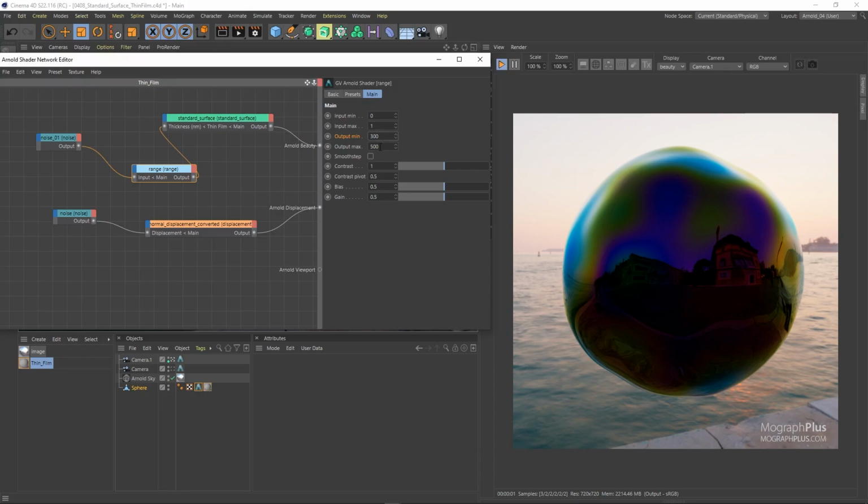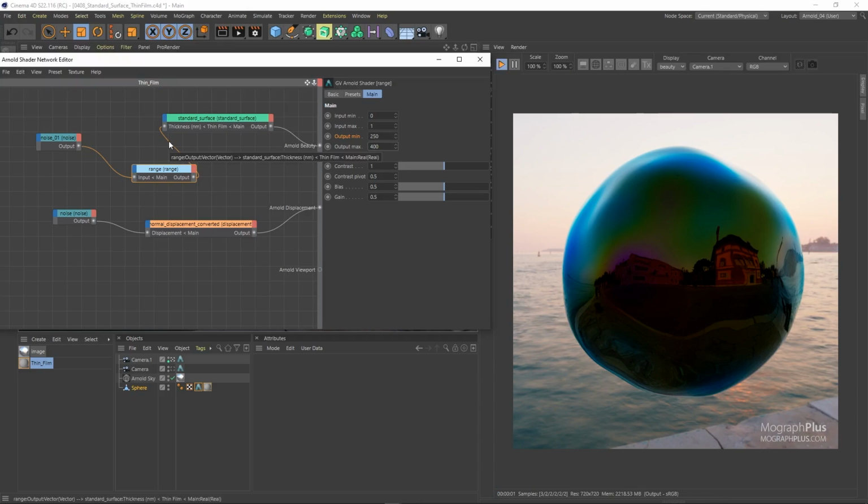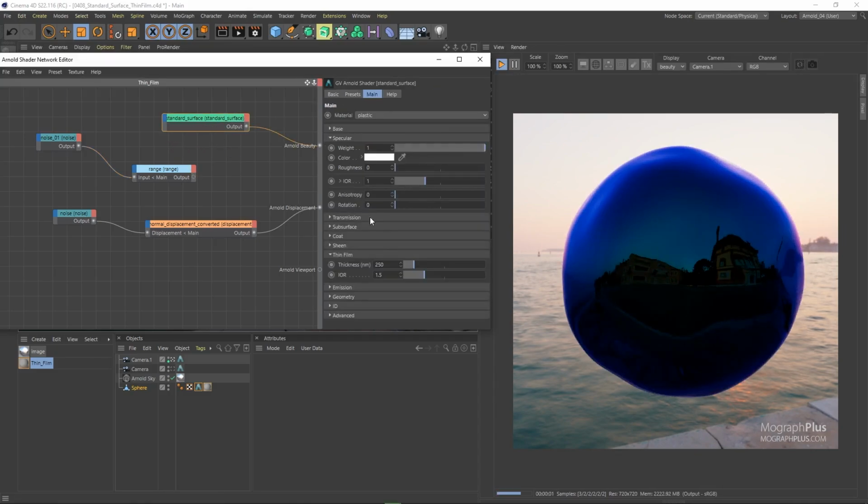Let's say 300 to 700. And now we get a combination of 300 to 700 nanometer look, or we can go for a smaller range like, let's say, 250 to 400. Or I can adjust my noise node and get different looks. For now, let's disconnect the range node and set the thickness to 250. IOR here controls the refractive index of the medium surrounding the material.